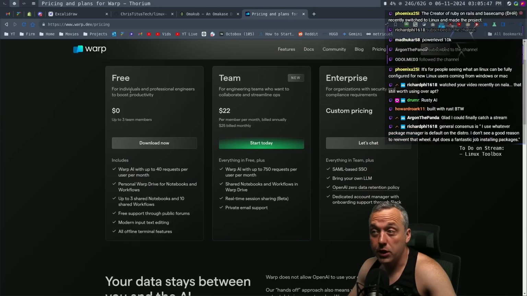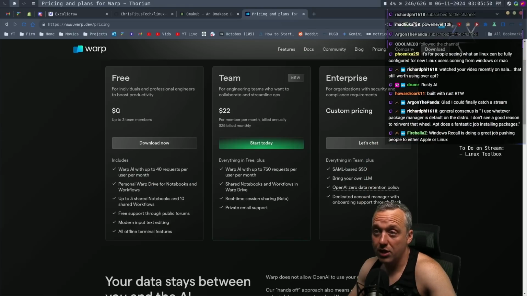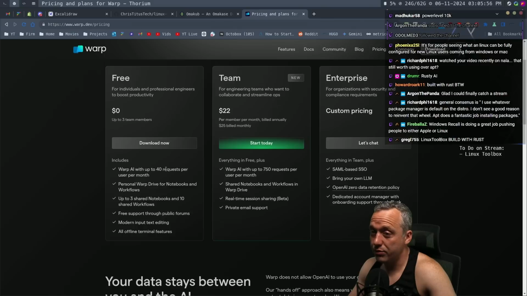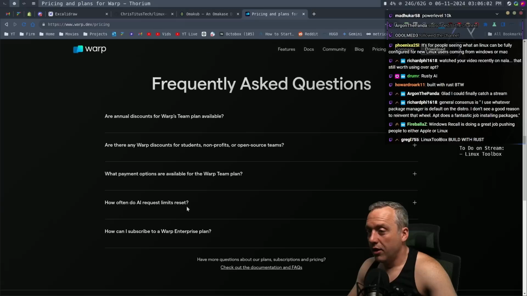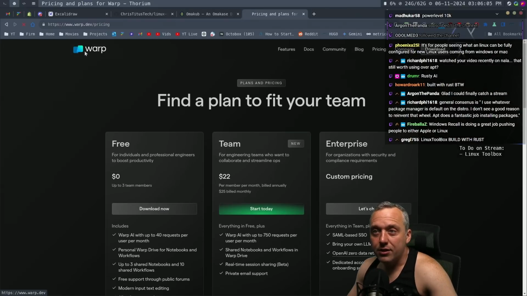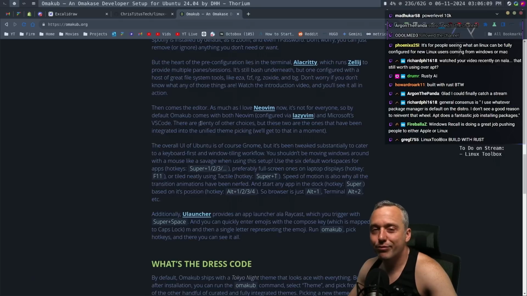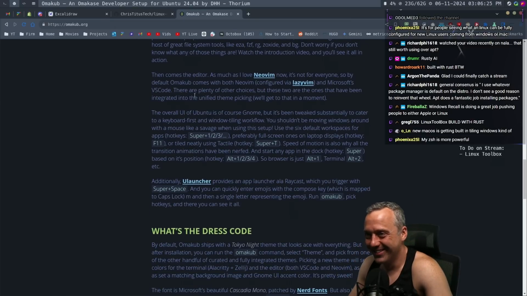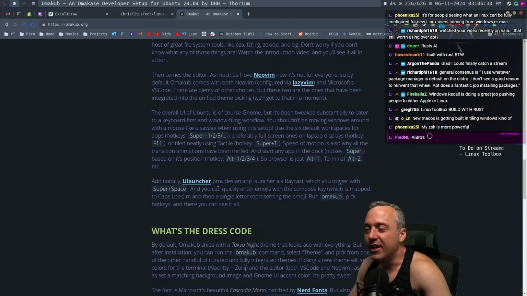How much do you pay for this terminal? You can have it for free right now, $0 a month. You sign up. It includes Warp AI up to 40 requests per user per month. You get a personal Warp Drive for notebooks and workflows. What will they think up next? I'll keep my plain Jane bash with Kitty for now. Anyways, I saw Zellij and I was like, well, if you want Rust, why not toss a little AI in there and you got Warp Terminal. You can even pay for it and have a sign-in and everything. Anywho, I'm sorry.